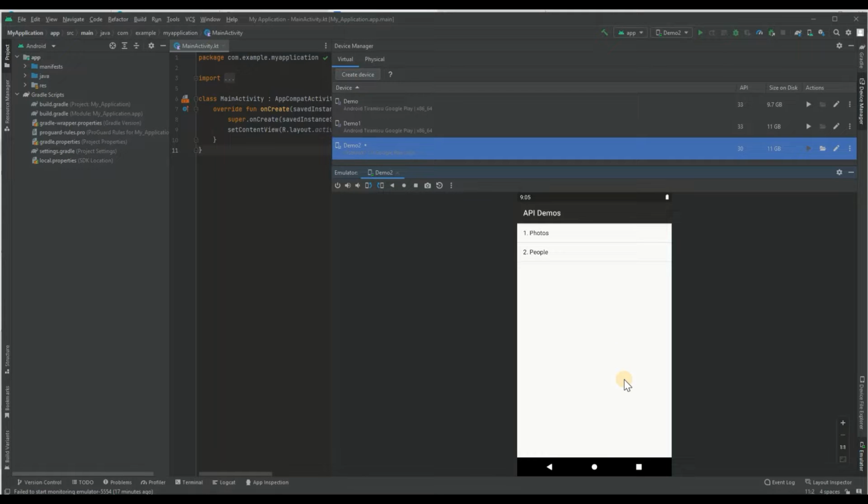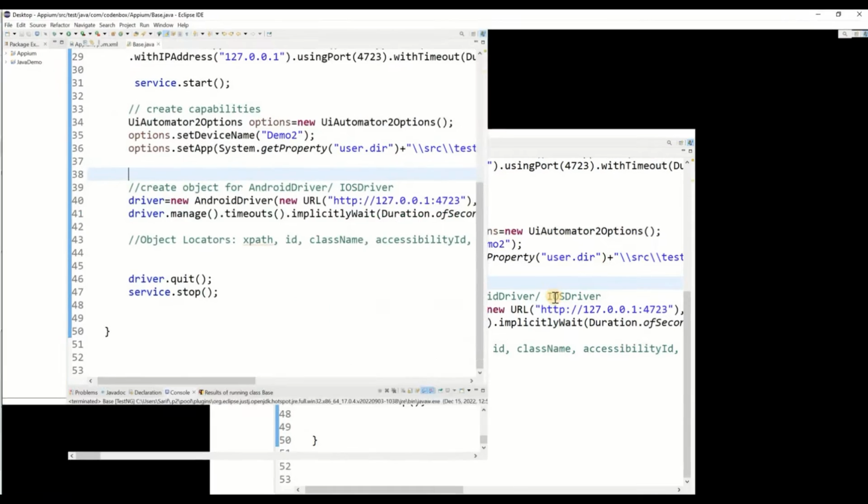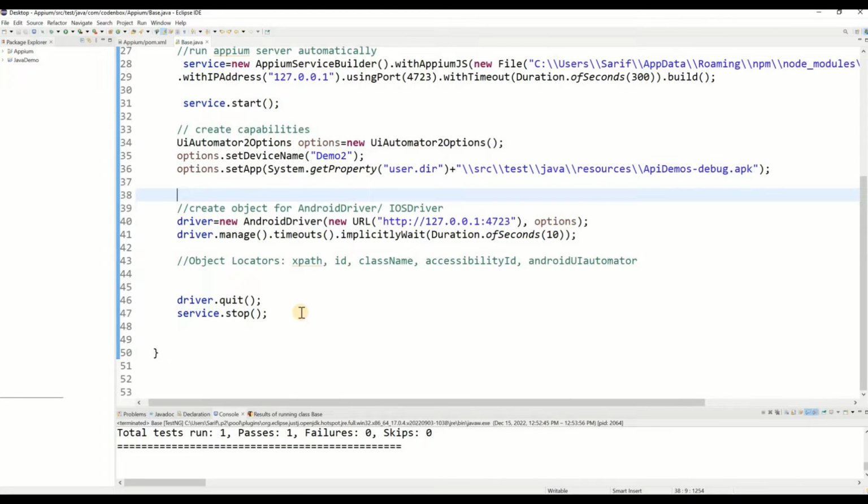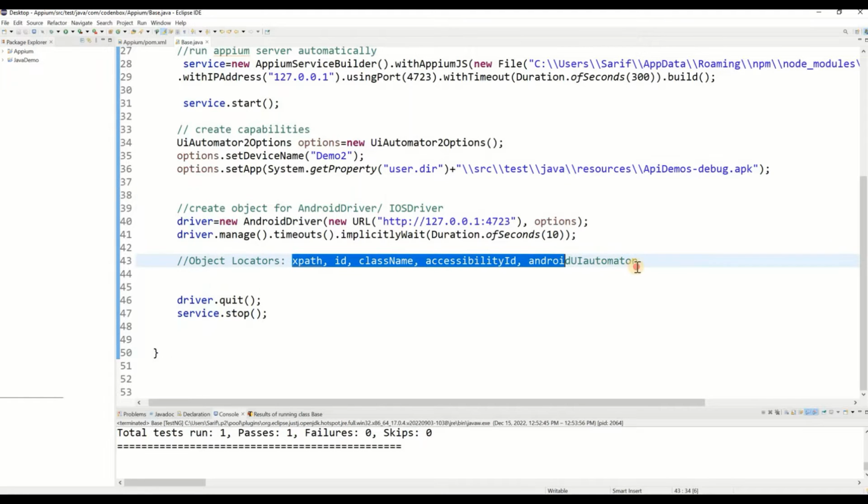Let's see how we can spy the element. If you're familiar with Selenium automation, it's pretty much almost the same. To locate an element, over here in Android we use 5 different locators. The locators are xpath, ID, className, accessibilityId, and androidUIautomator. If you're familiar with the Selenium world, xpath, ID, className are the same. All these 3 are the same as Selenium.